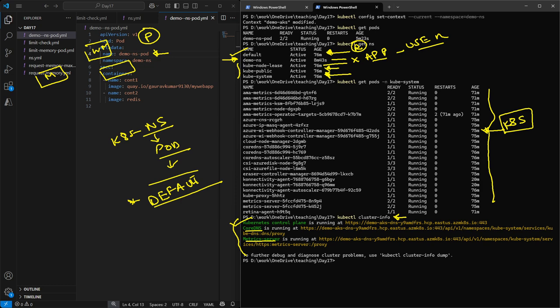The kube-public namespace provides metadata regarding our Kubernetes cluster. So all this information, like our control plane is running on this URL, CoreDNS at this path, metrics server at this path, is coming from kube-public. And finally, we have kube-system where all our system configuration resources are created at the creation time of my cluster.